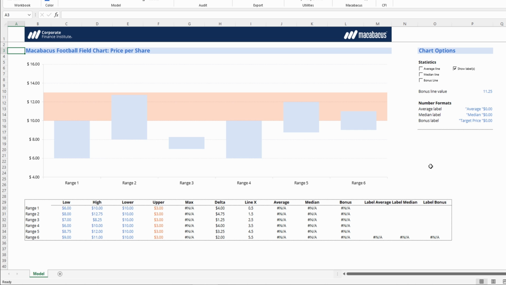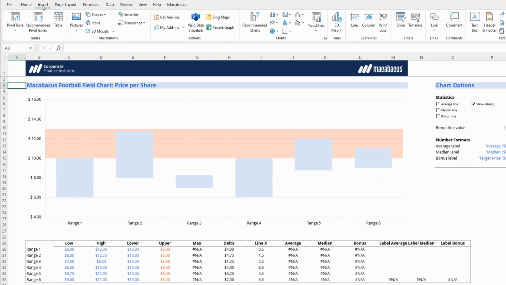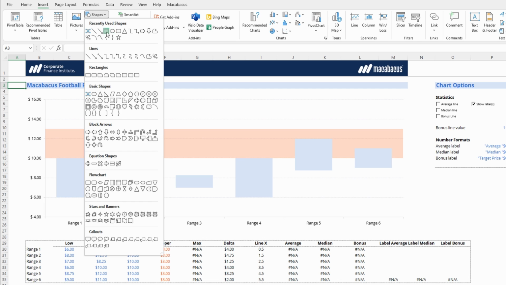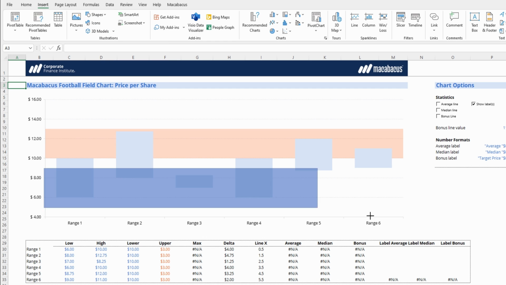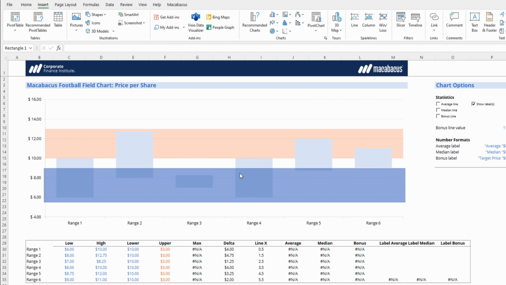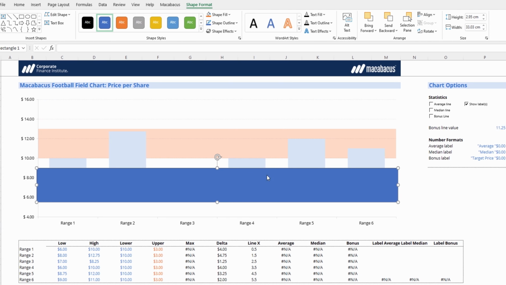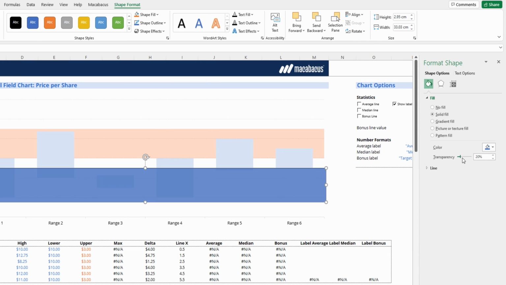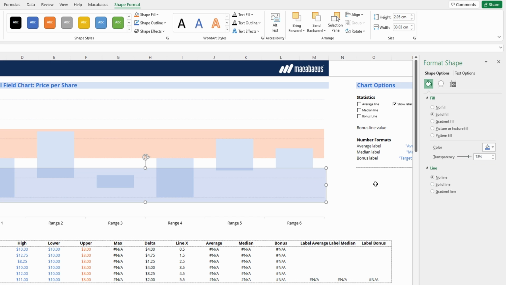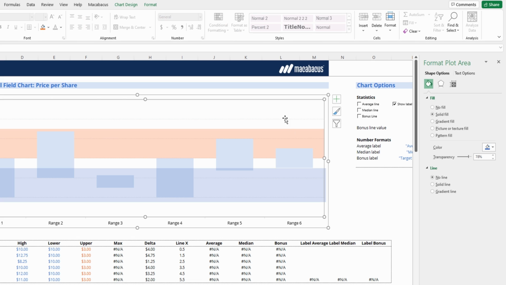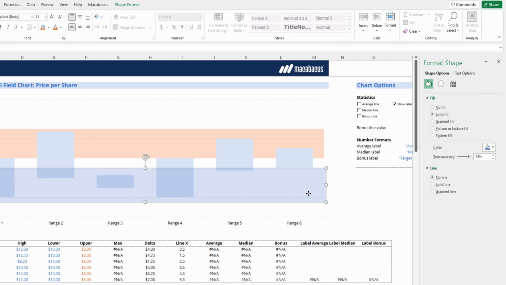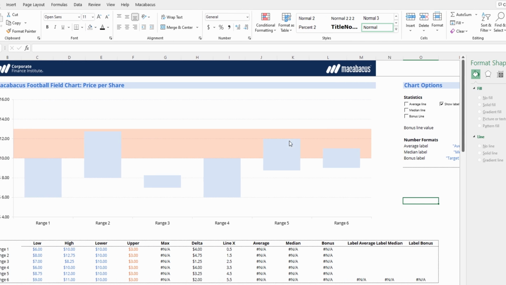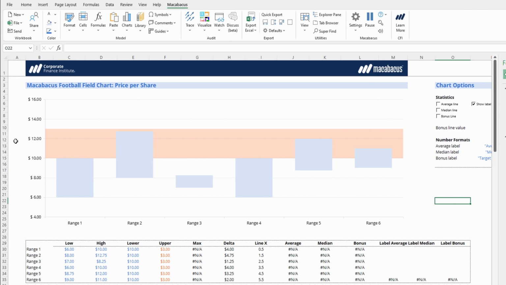Of course, the native Excel way of adding in a target range is by inserting a shape, just a rectangle, to where you would like your target range to be, then really just right-clicking it, going into Format Shape, and then just taking down that transparency. That's the typical way of doing it, and then also removing the border, of course. However, this is not dynamic and would have to be updated each and every time your data changes, and it's very error-prone, so that is not the ideal way. Obviously, this Macabacus solution is much more dynamic and effective. It's also quick to set up.